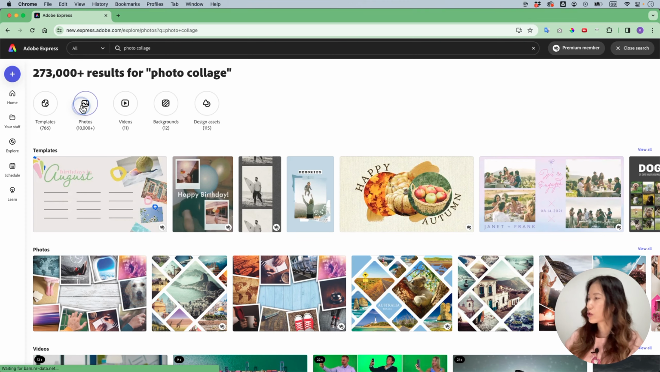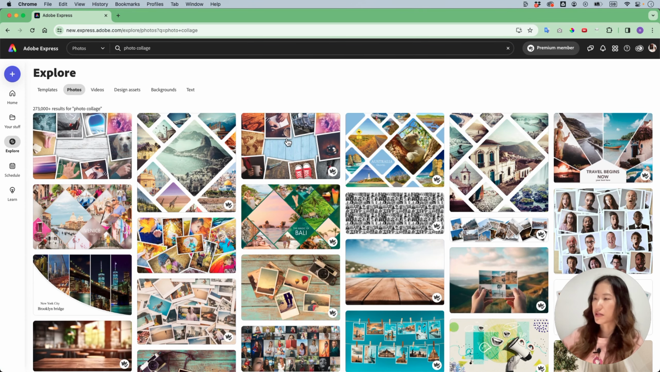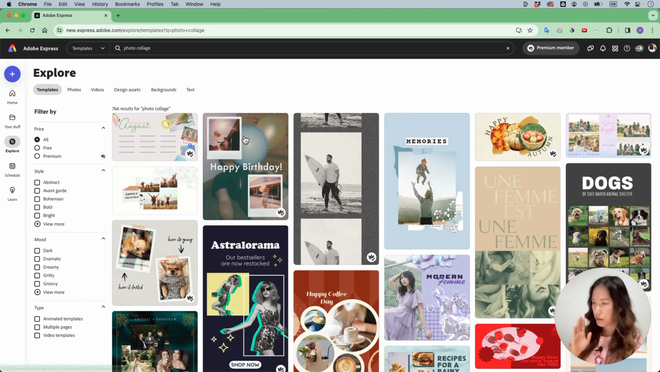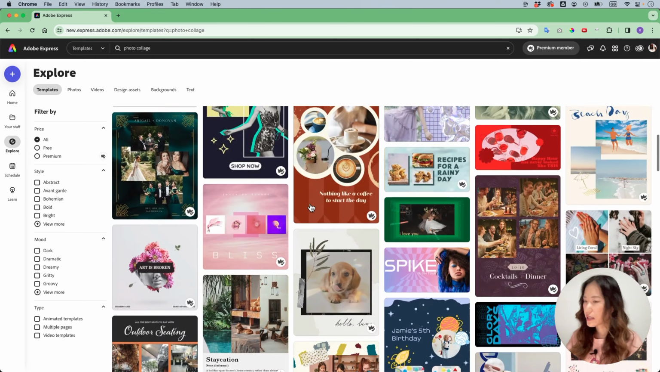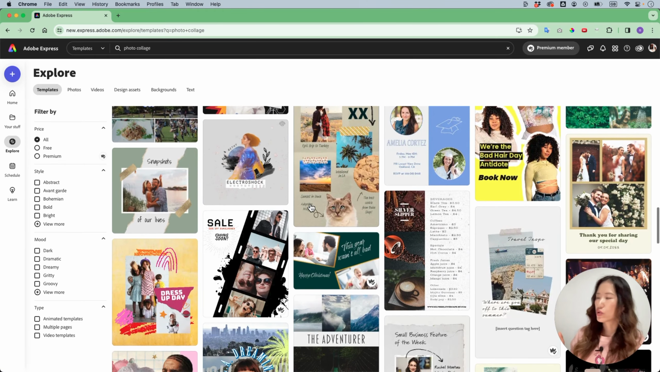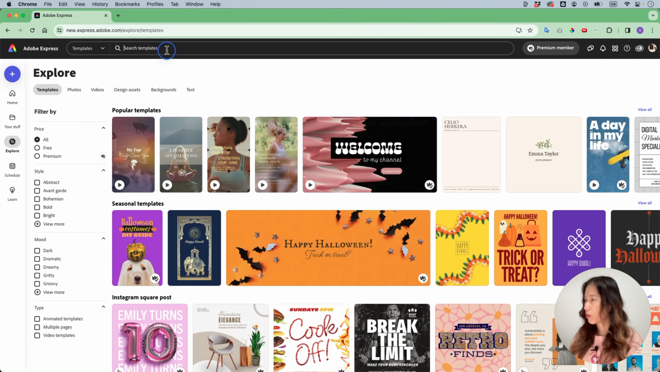If it's in photos, you'll see these are fixed. You cannot just easily drag a photo over, but if it's templates, you can. So any templates that you like, just use it. And template means all the text, images, photos, or graphics, you can change just by finding all the elements you like here. Let me just go back to photo collage.